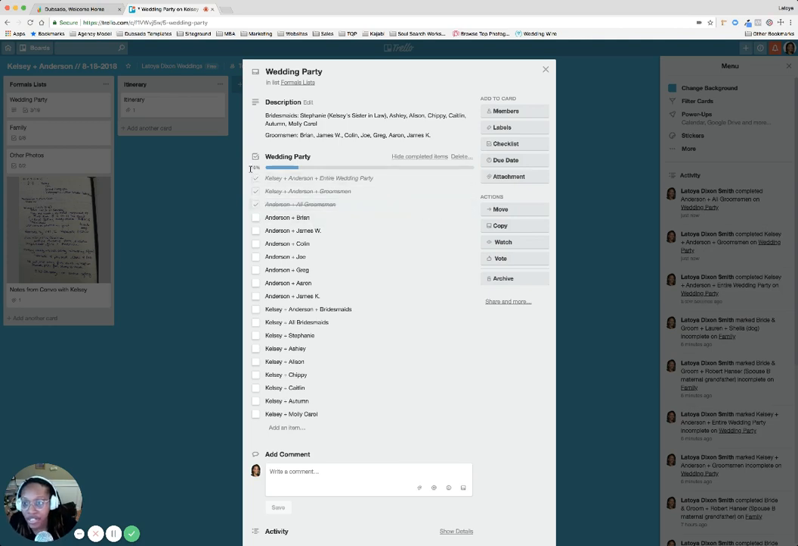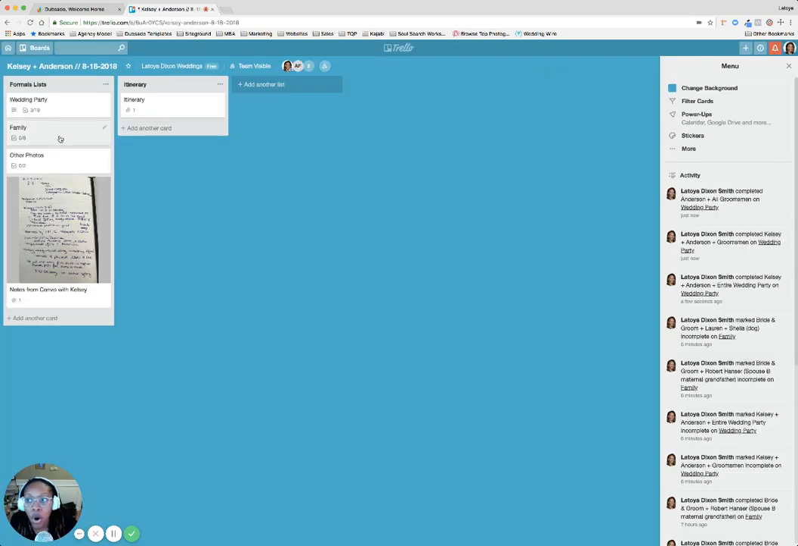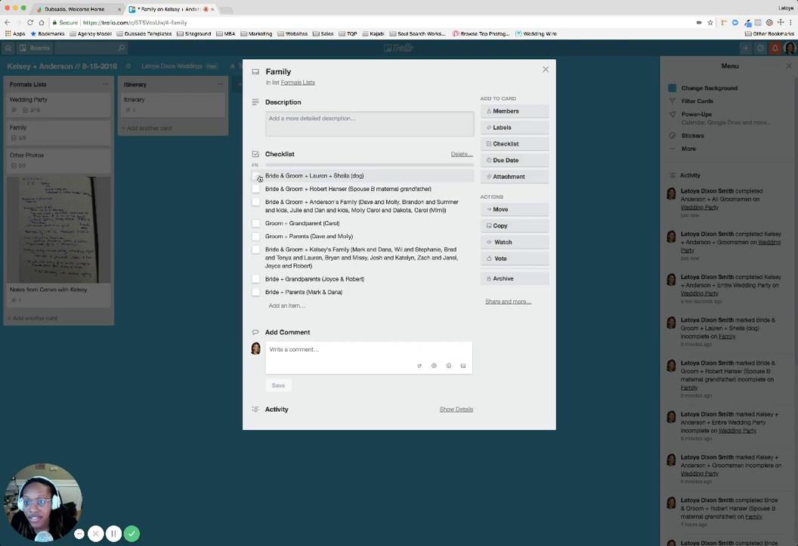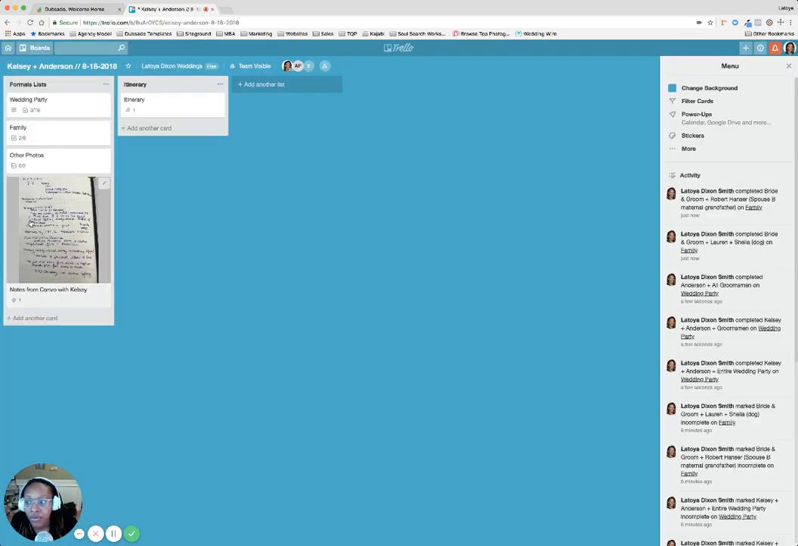And it shows you a percentage of completion of that checklist. So I can go through there and see what I've checked off and what I haven't checked off. The same for the family formals list, I can do the same. You can also upload photos in your Trello cards as well. So I hope that was helpful.